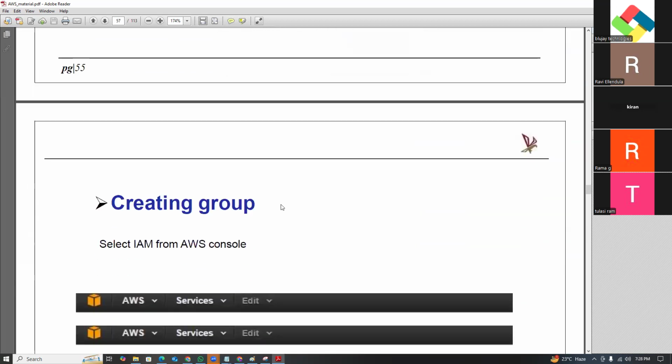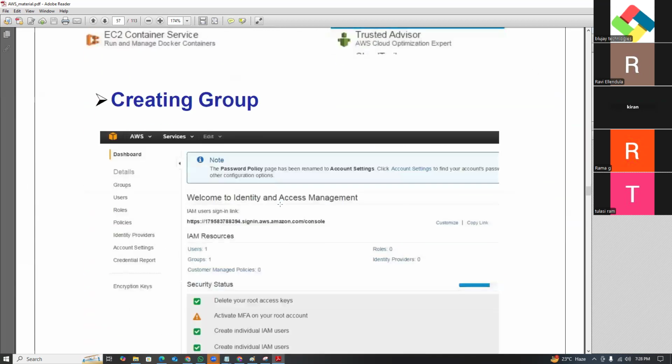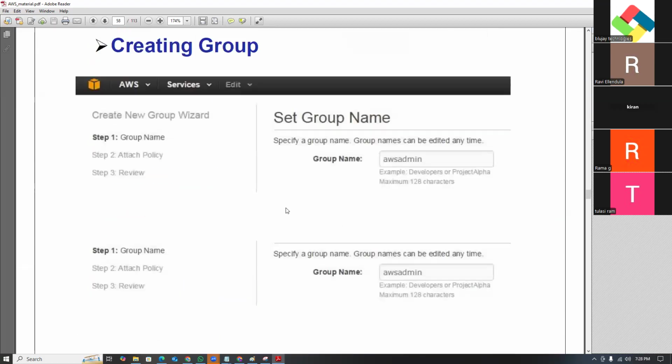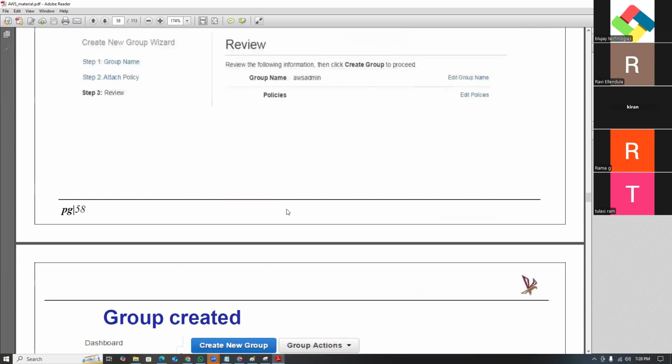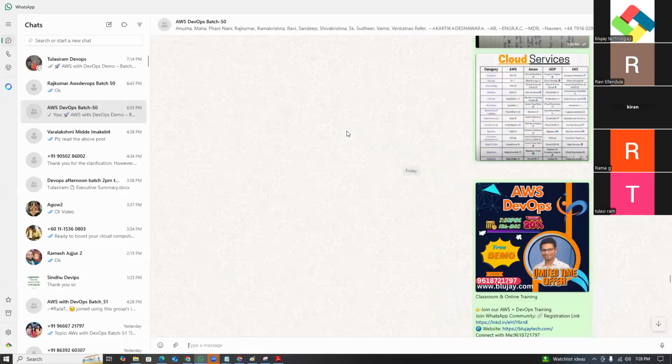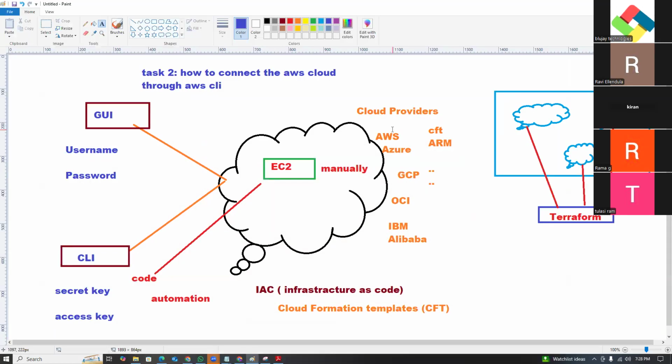Creating a group and creating a user, we will show you tomorrow, guys. We will attach the policies, and show you tomorrow how to create an access key and secret key, how to access the IAM console, and how to access the AWS console.